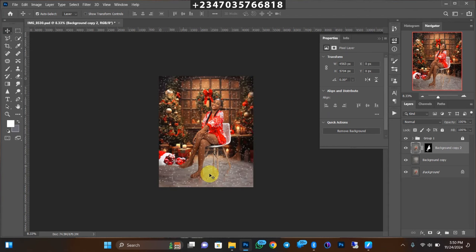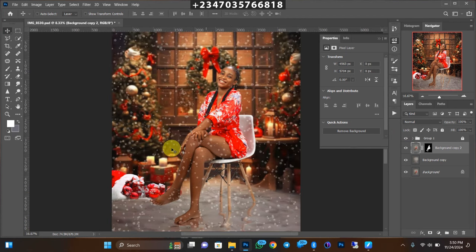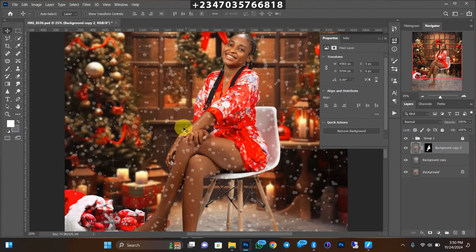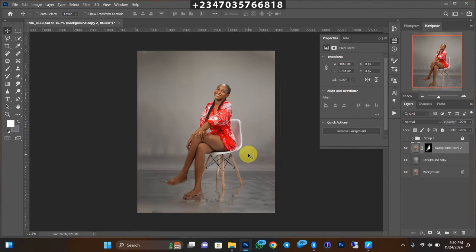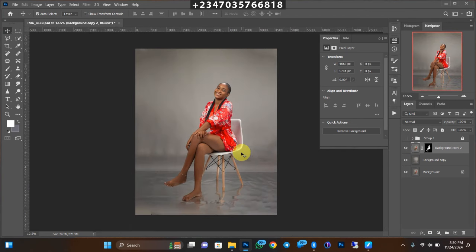Like this, I'm actually using the red all through. You can see, I even went the extra mile and got the snow. I'll be giving you all these files for free of charge. I'll be giving you everything for free to actually use to edit all your Christmas pictures.